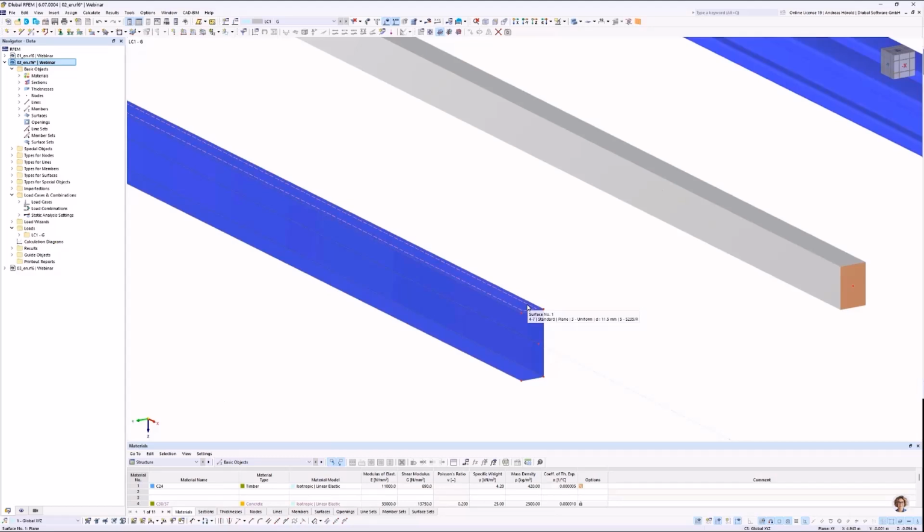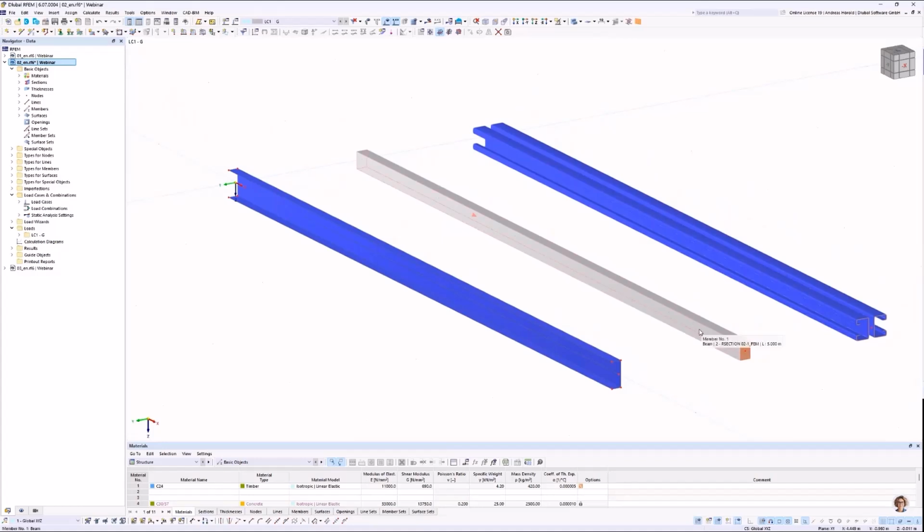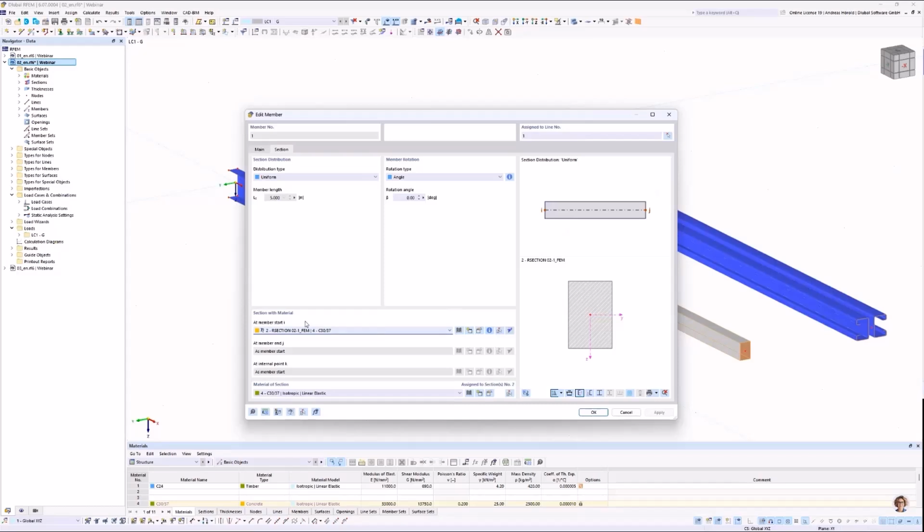And the thickness of the flange is 11.5 millimeters. That's the average from the original cross section. So, as I already mentioned, it's not possible to do it for such members. I double click on it anyway. That cross section was defined in RSECTION. You can go directly to RSECTION with that button.